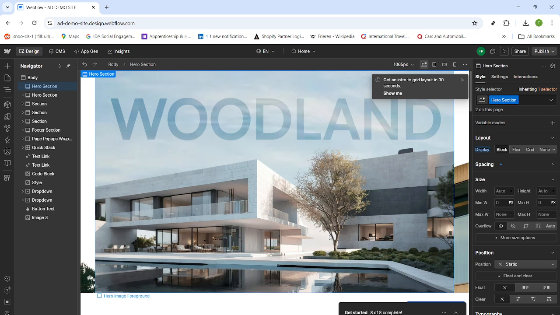If you need it visible again later, just return to Block, Flex, or Grid, depending on how you originally structured that section. That's all there is to it. Open your project, use the Navigator to select the right section, and in the Style panel choose None under Display to hide it. Restore it anytime by switching back to Block and then repeat as needed. Simple.